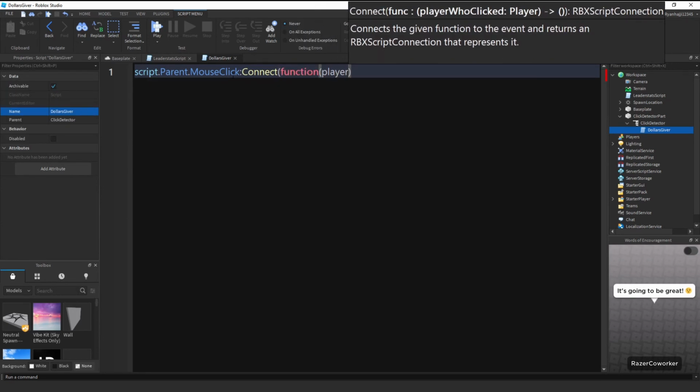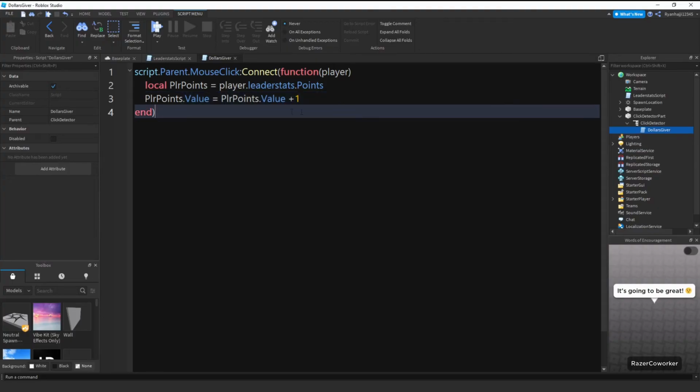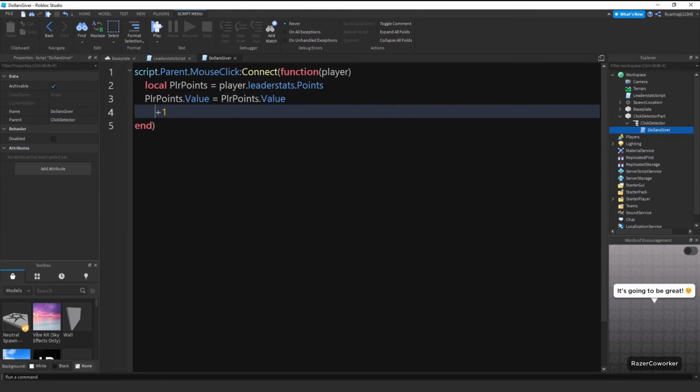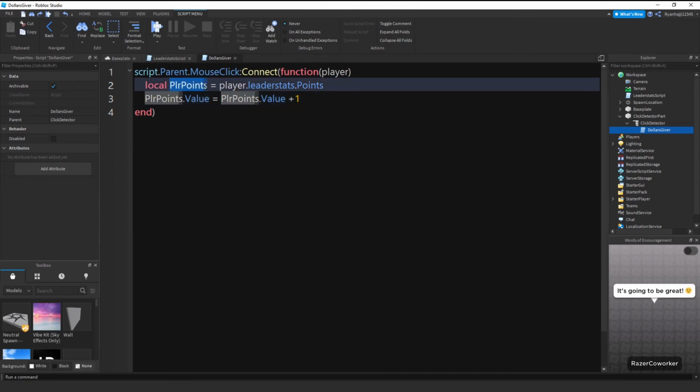Once again, we have the same parameter, and in here we're going to do local. Okay, so I've done it right now, I just got a bit confused. What we're doing here is we're saying local player points is equal to player.leaderstats.points, which we did from the last script. So this is pretty much a shortcut for that.